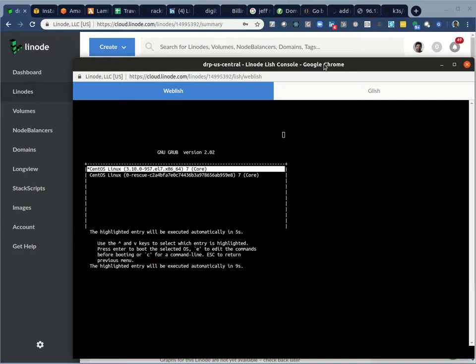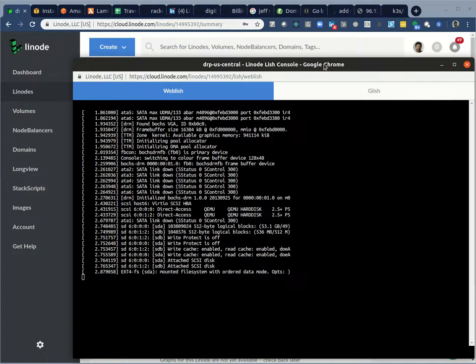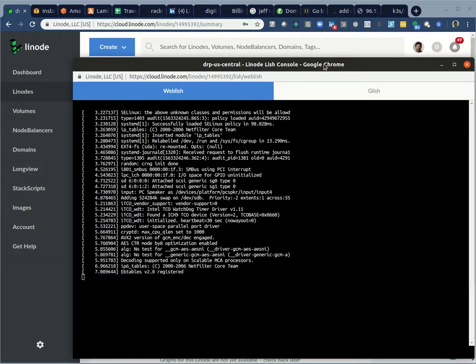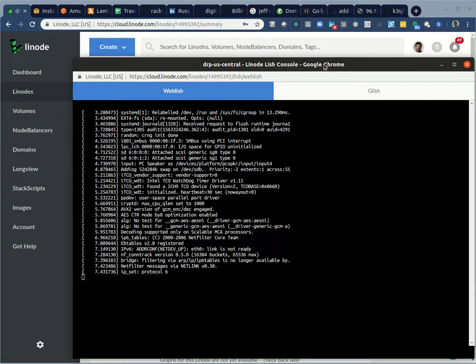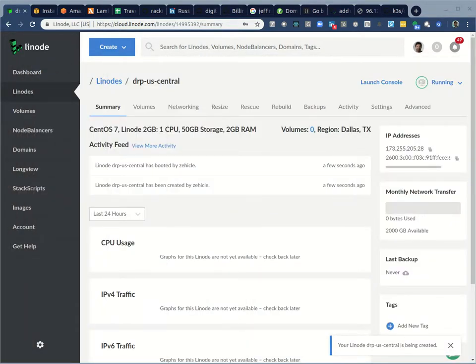One of the things that's fun about Linode is we're getting this boot console, and we can actually watch the CentOS system boot. It's about what it would be like if you're doing it on bare metal. So that's super handy. It's going to come up. It's going to take just a moment for me to make that happen.